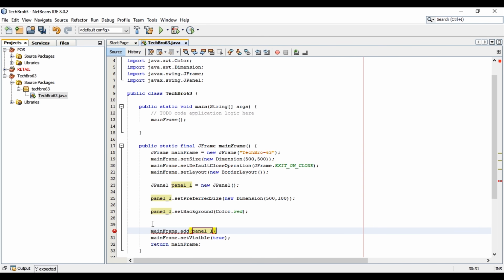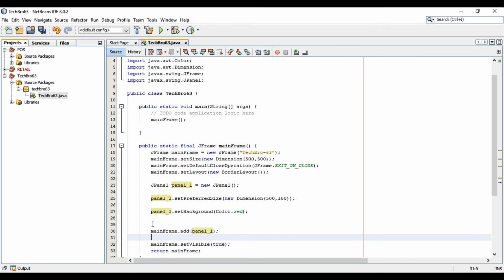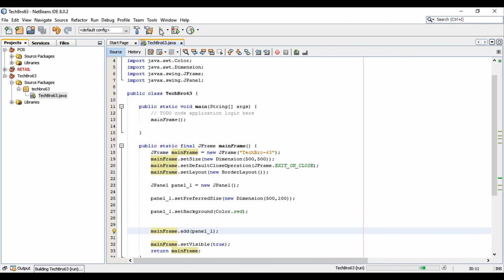So I've added panel 1. Guys, basically what I'm doing here, on line 23, I created JPanel 1. On line 25, I set its size. On line 27, I set its background to red. And on line 30, I added it to the main frame. So let's run and see what we currently have.